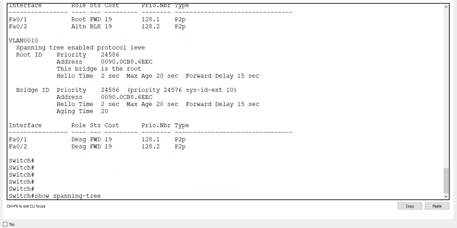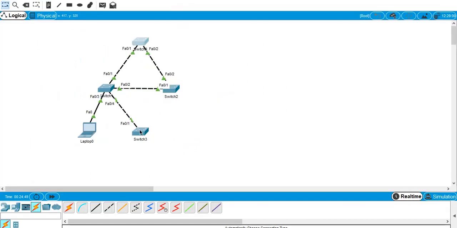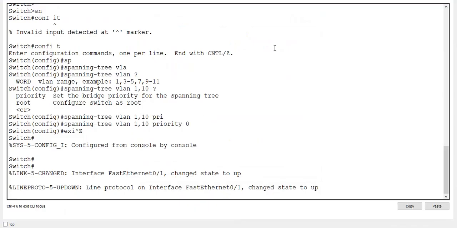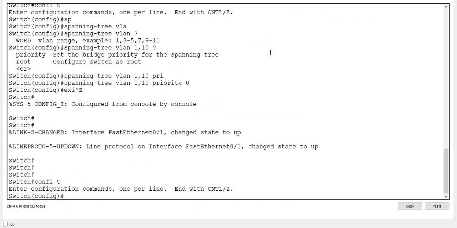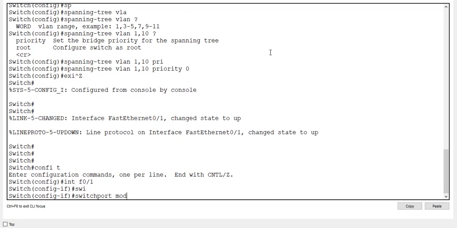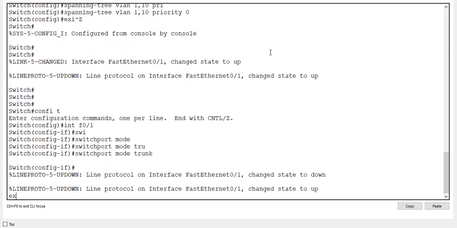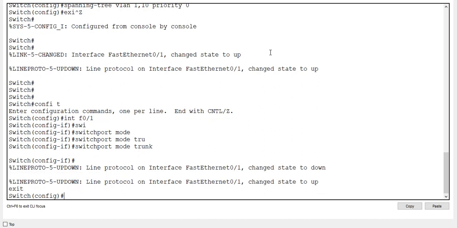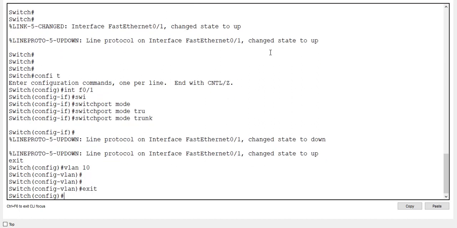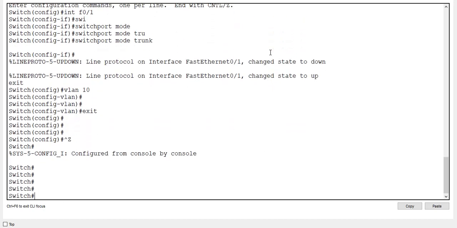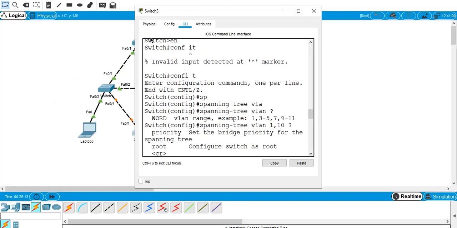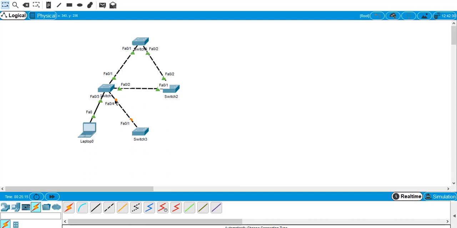Okay, remember, I didn't create any VLAN 10 on this guy. So let me quickly create that VLAN. Drop that interface. F0/1, switchport mode trunk. Then exit. Then VLAN 10. I didn't trunk that interface, so it's going to do the recalculation again, and let's see.